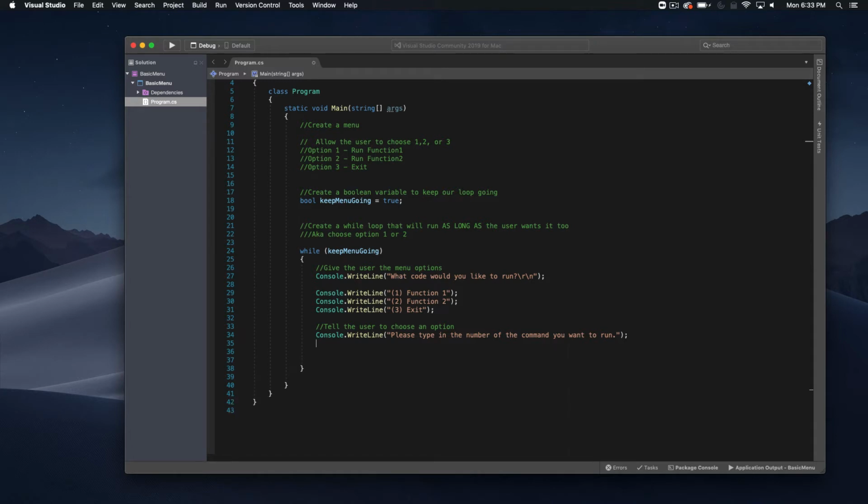Now, if we're asking them to input something, what do we do next? Well, we have to create a variable and catch the user's response. So that can only be a string, so put string, then a space, menuOption. We're going to set that equal to a Console.ReadLine, open closing, and a semicolon.